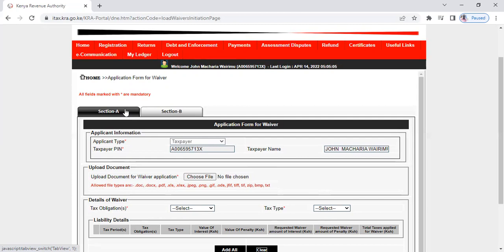It's also important to note that there are some private sector employers who deduct the PAYE, but they don't remit it to KRA. So this is a very delicate situation, because you cannot file a return if the employer is not submitting your PAYE, since the rules are that the PAYE is supposed to be remitted before the 9th of the following month.